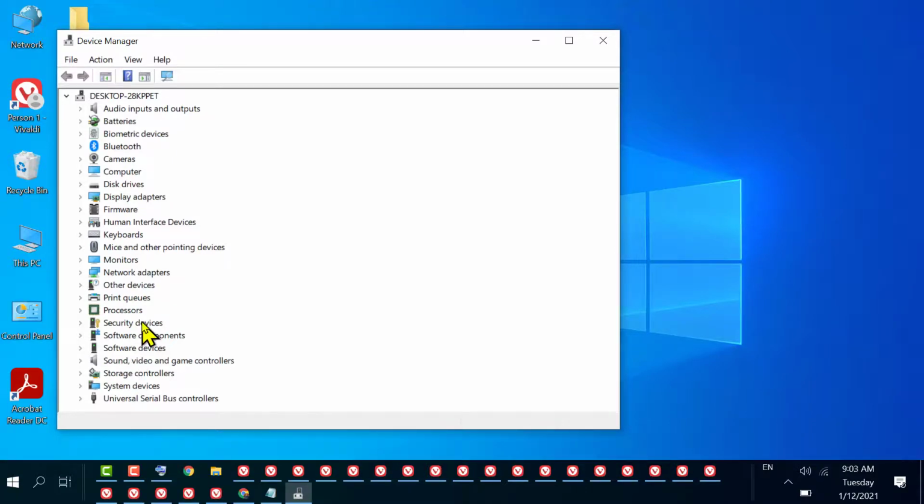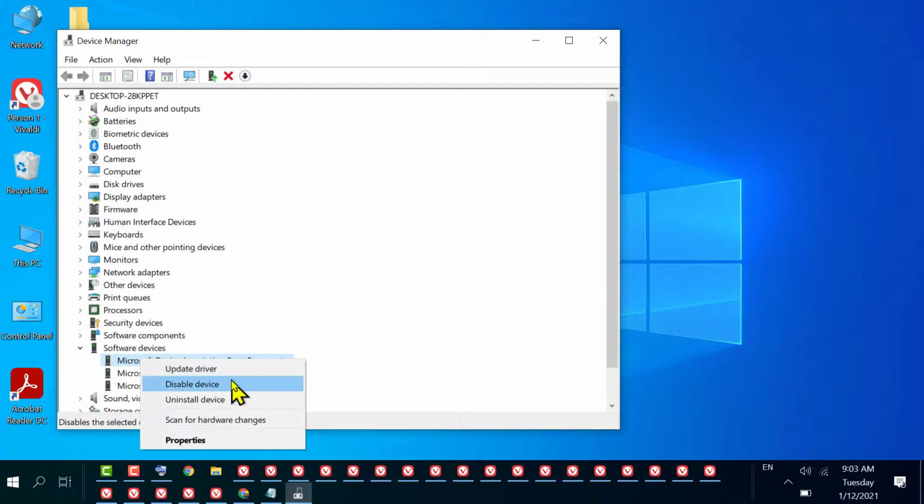You can change and update drivers for any device which is not working by right clicking any device. And also you can uninstall device, you can disable device, and you can scan for hardware changes.